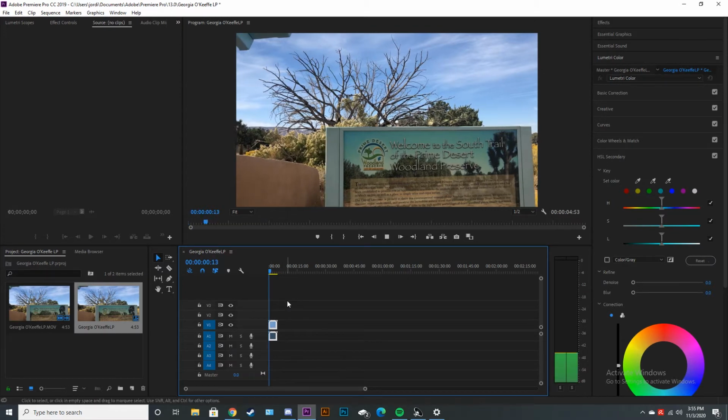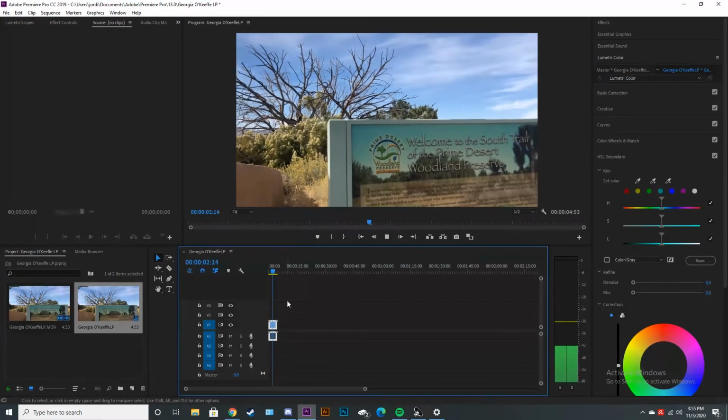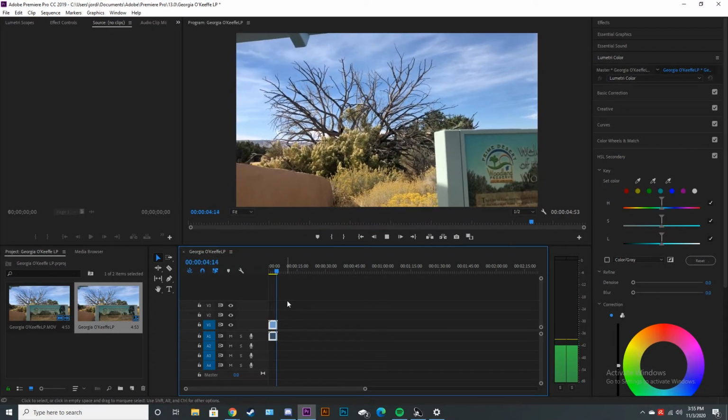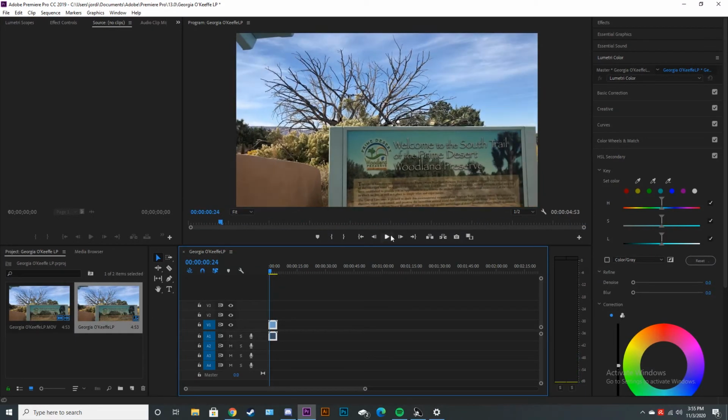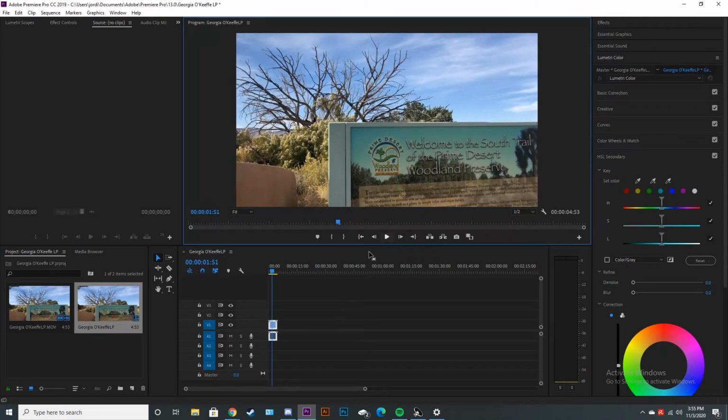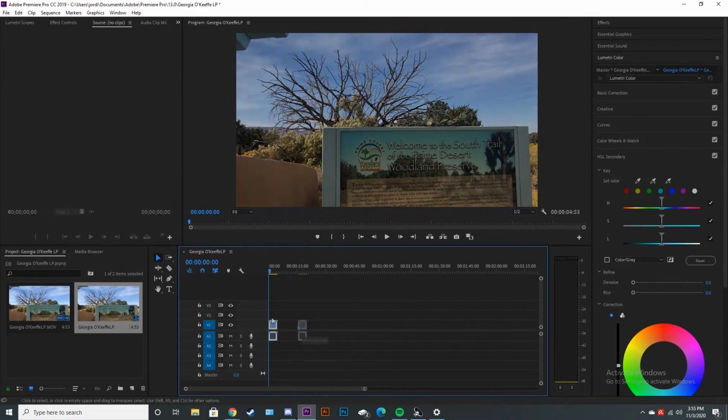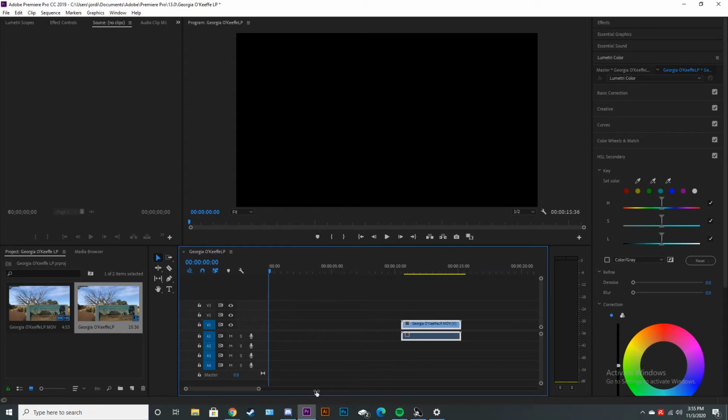You can push spacebar to push play. Or you can push this, which also does the same thing, but spacebar is a little bit easier. This here, you can enlarge so you can get closer into your footage, your video clip.